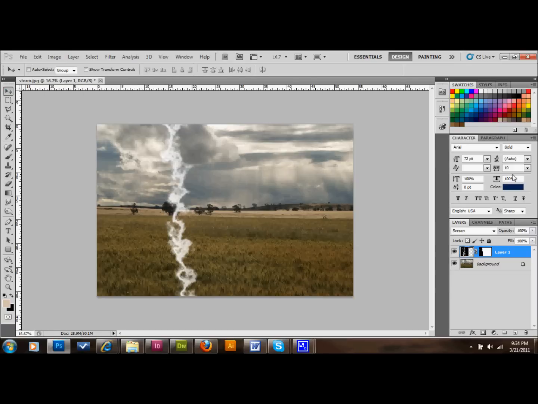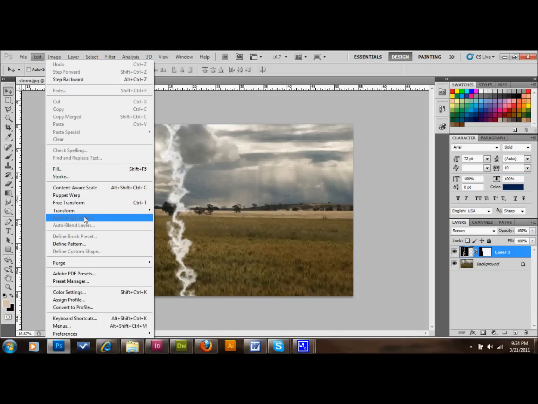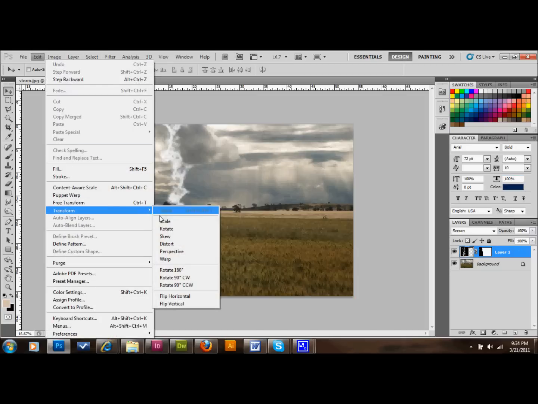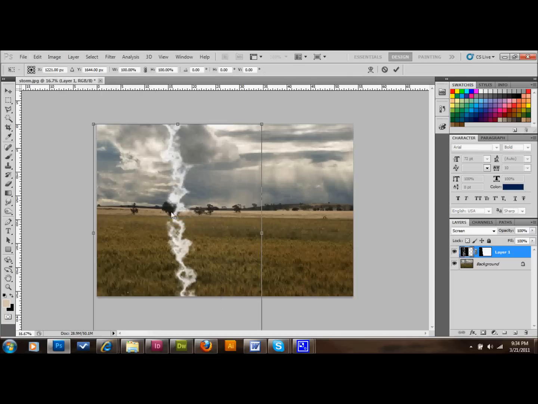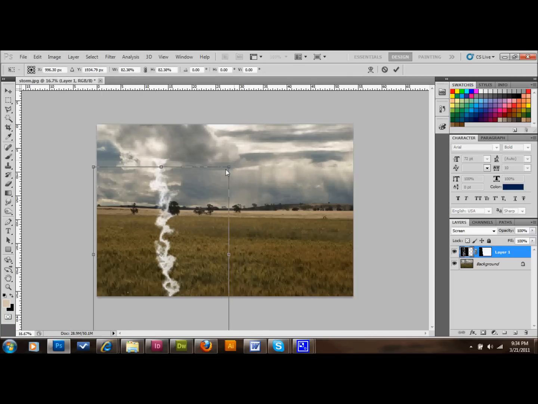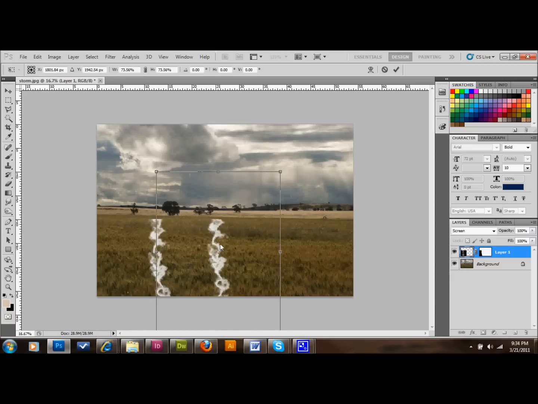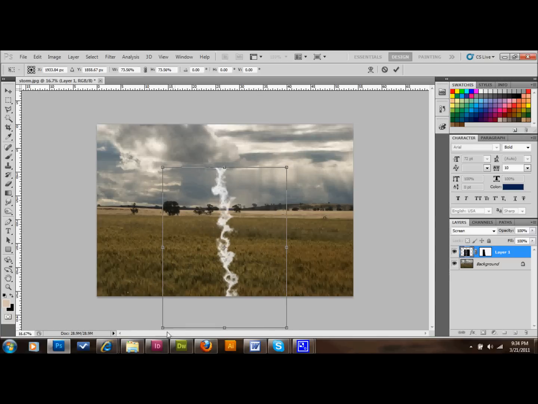Sorry. You go to Edit, Transform, and then Scale. And that'll do the same thing as pressing Control T. That's funny, I always press Control T, so it took me a couple seconds to think of where that was. Okay, the next thing that you do is shrink it down to the size that you want it to be to make it look like it's coming out of one of these clouds. We'll just have it come out right there.